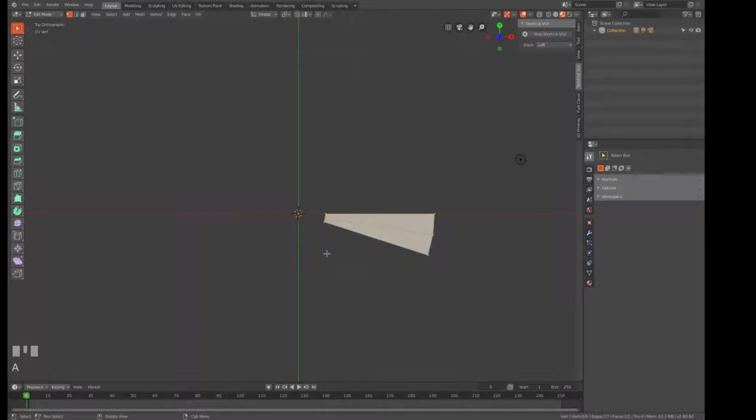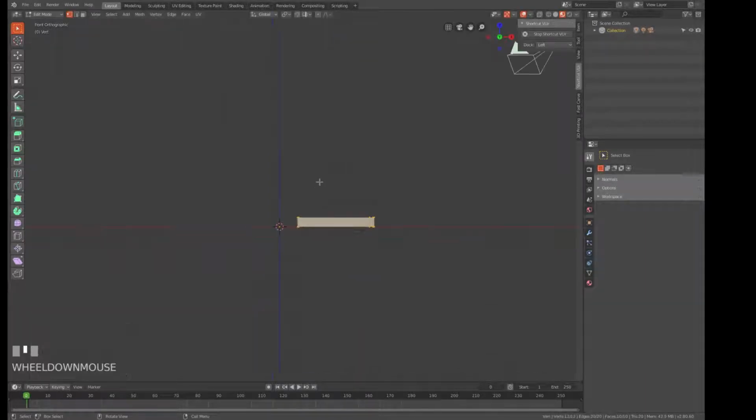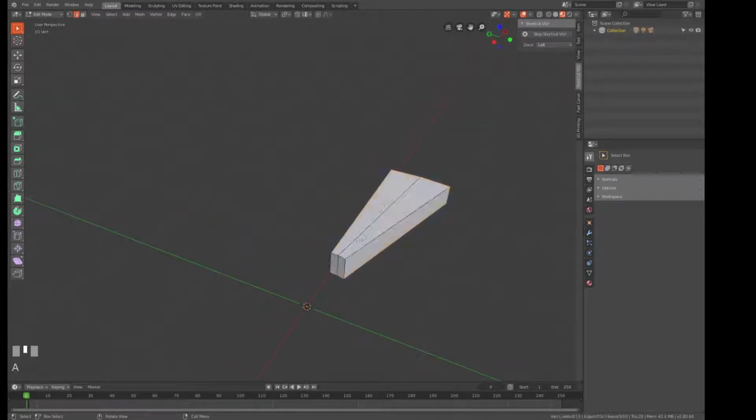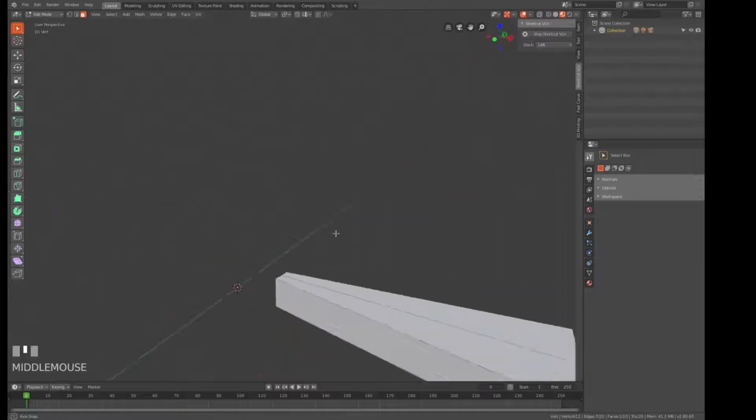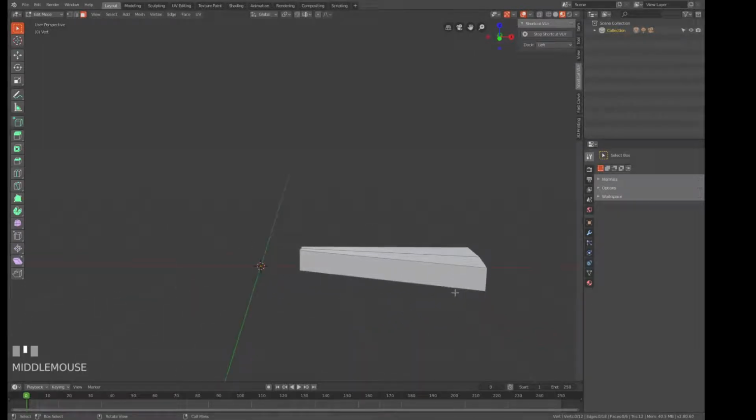Okay, so let's get the front view and do an E to extrude, Z 0.25, and there is our wedge step. I want to go to face mode, and I want to delete this face. Whoops, missed it. This face, this face, this face, and this face, because we don't need those faces. They're going to be hidden by that thing.